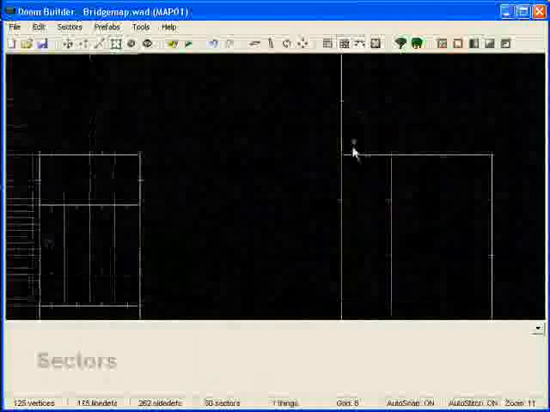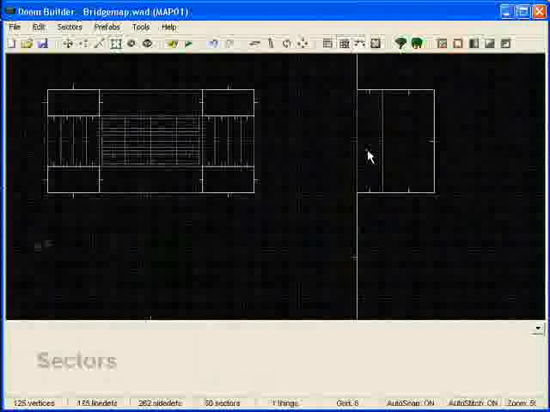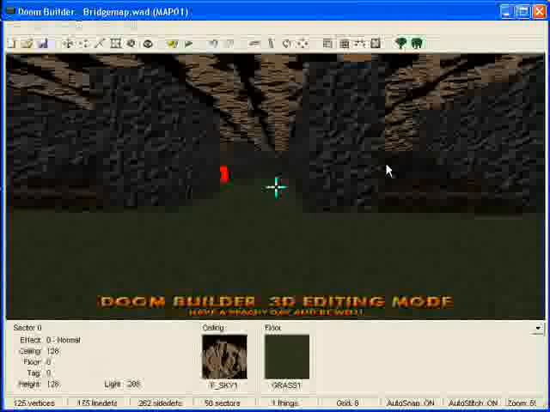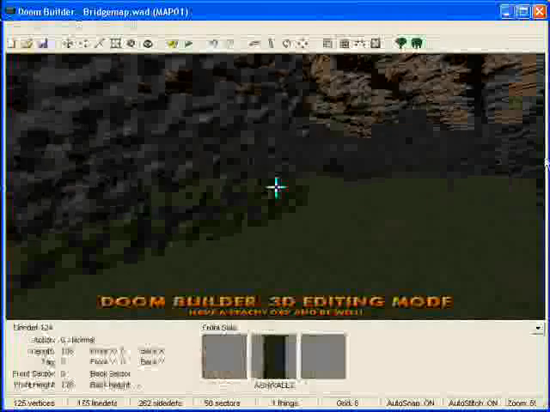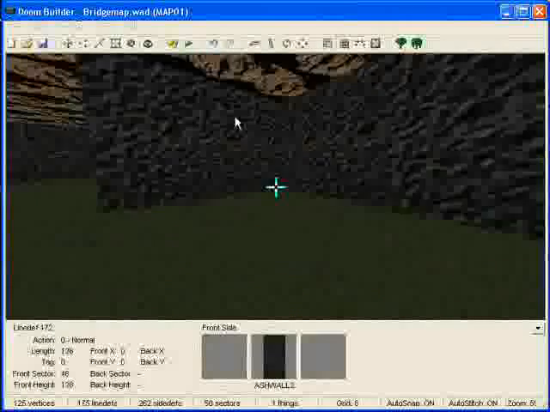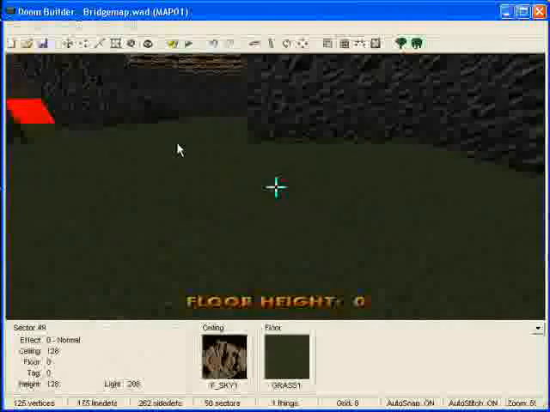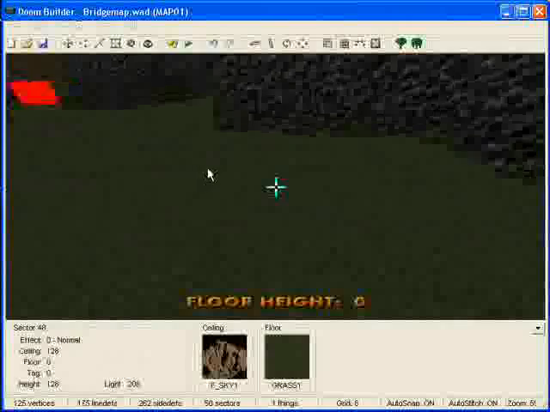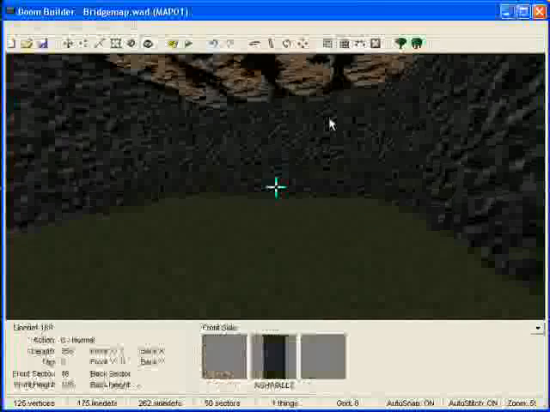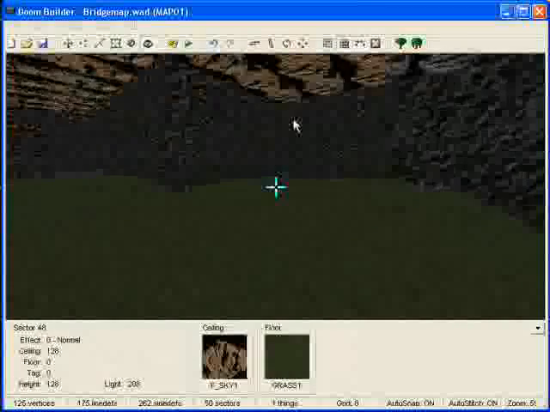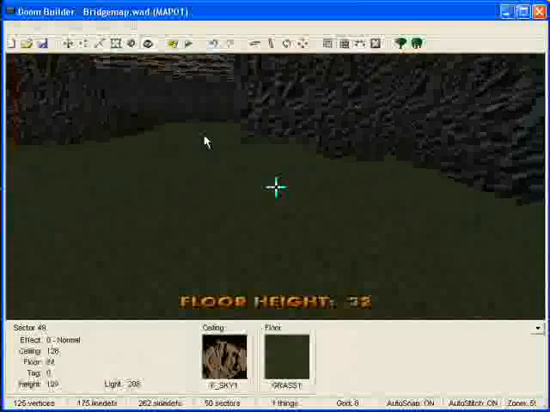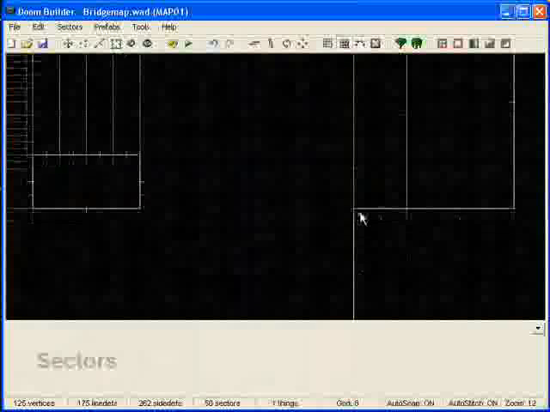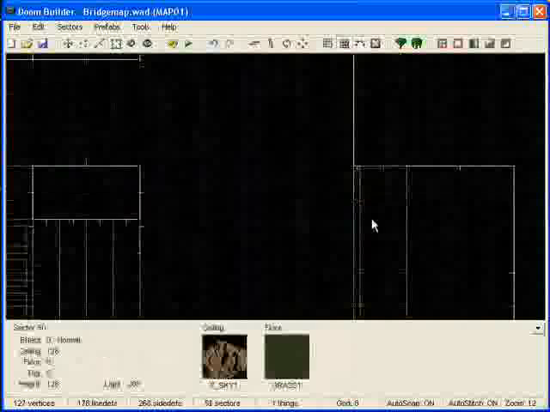Okay, so now we have the 64 sector here, and then we got the sector here. I'll go ahead and go in 3D mode so you can see this better. You'll see we have the sector here, and then we got a sector here. So what I'm going to do is make this slope up and into this next sector. So to do that, we'll select it, and we'll make little tiny steps.